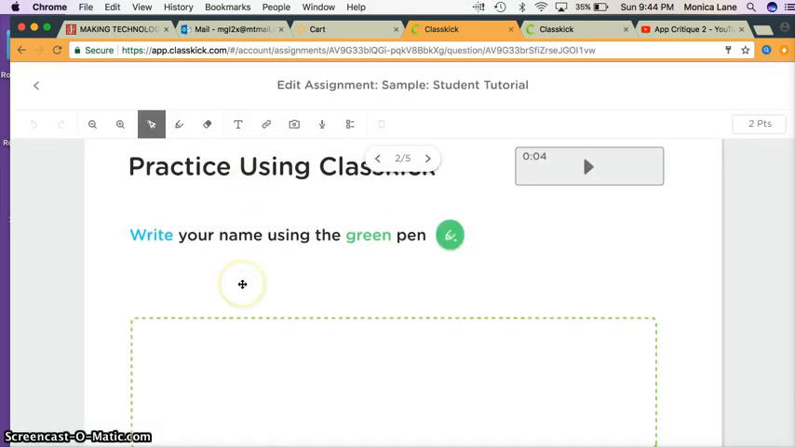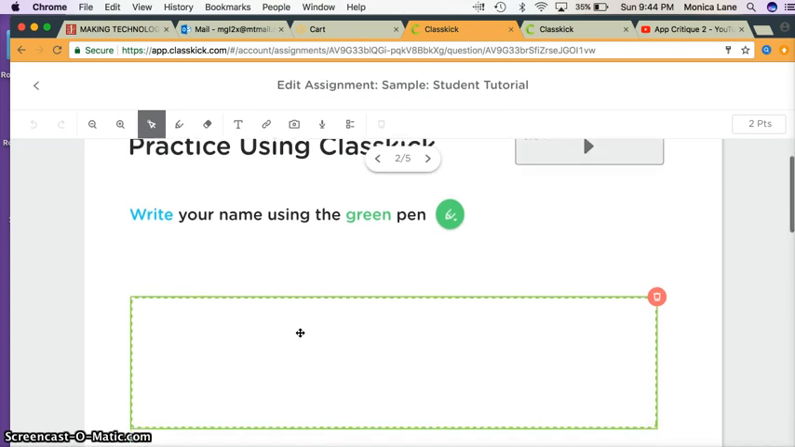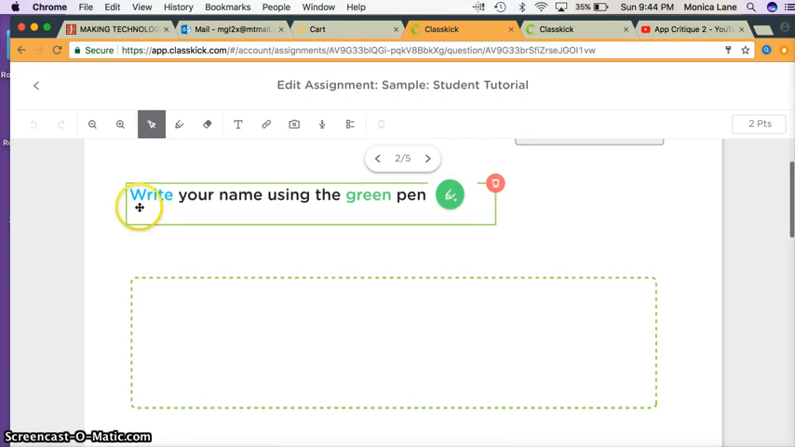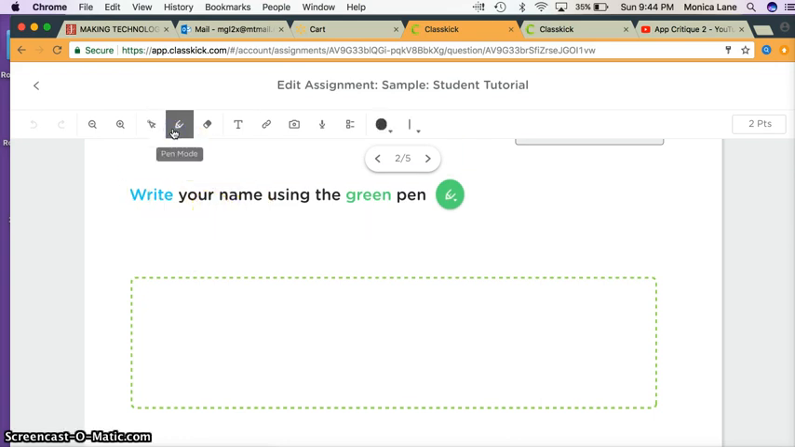This is actually really great because I know for 6th grade math, the math test is on the computer this year, so we have been trying to let students do work on the computer because some students can't even figure out how to enter a text box. So here, write your name using the green pen. Students would actually have to go up here to the pen, and then they would have to go over here to the font color. So then they would write.